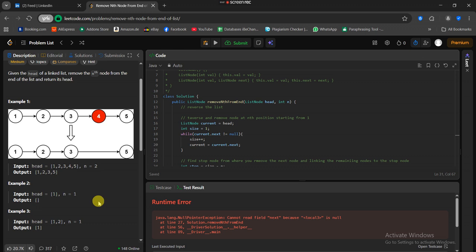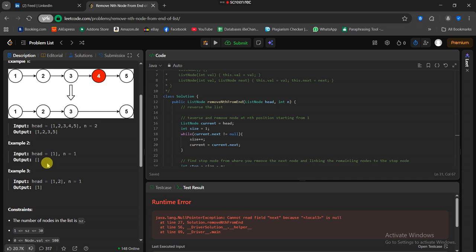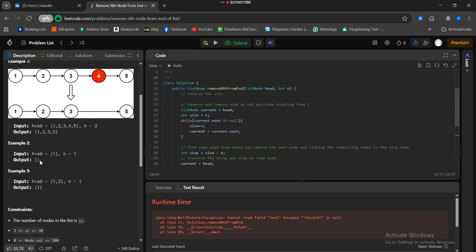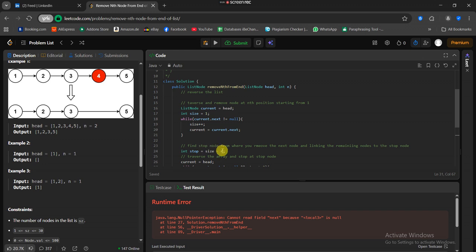I think this case is a problem. I think there's a case which is a problem. Let's try to see which. So size is equal to 1. Then size is equal to 1. Just return.